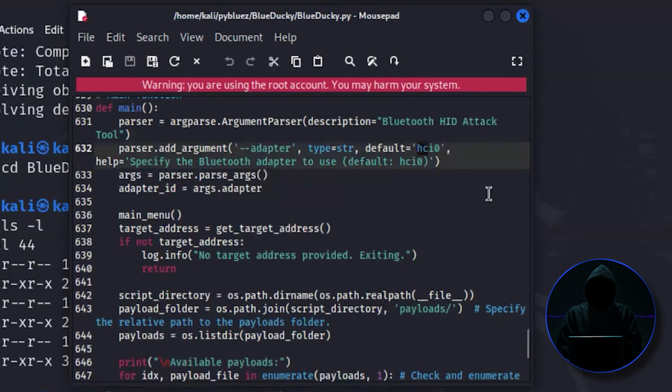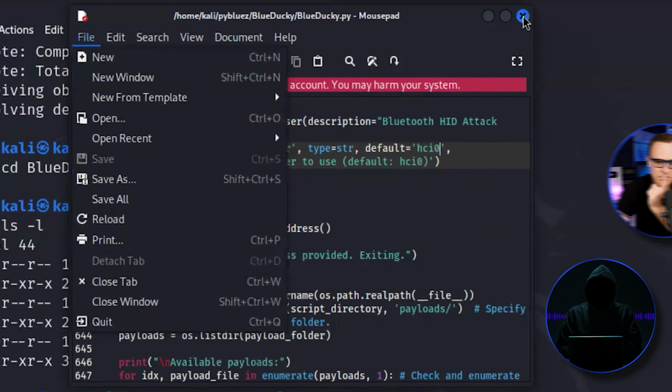It defaults to HCI0. So if you've installed your Bluetooth adapter and it comes up as HCI1, which mine did initially, then you're going to have to change this to HCI1. That's not a big deal, but you can just go ahead and change it to 1 and save it. You're going to have to open it up as root using sudo. And once you've done that, then it'll use whatever adapter that you want to use. All right, so that's done.